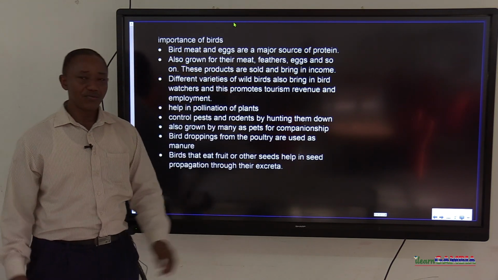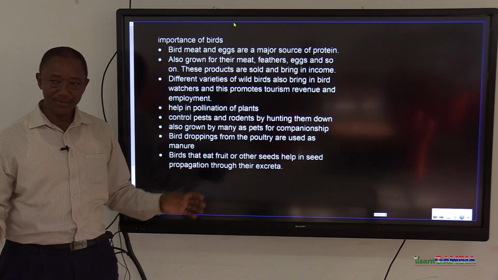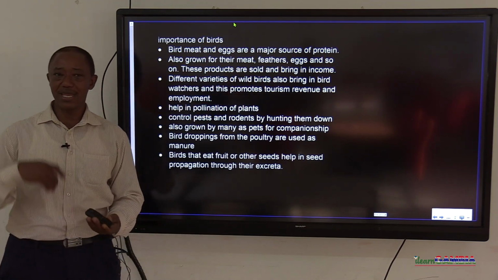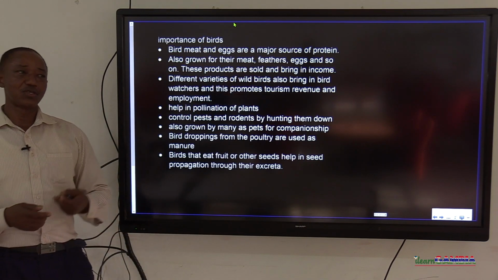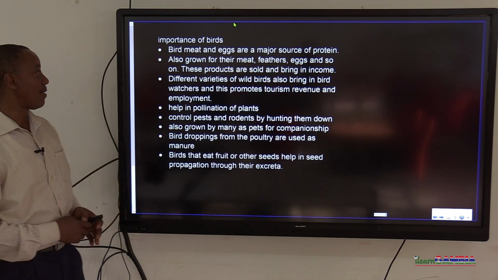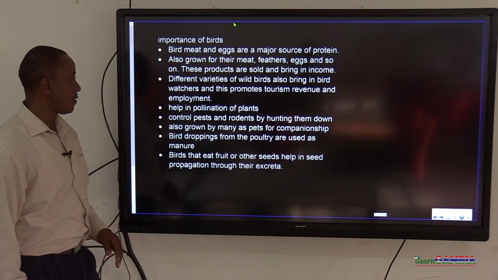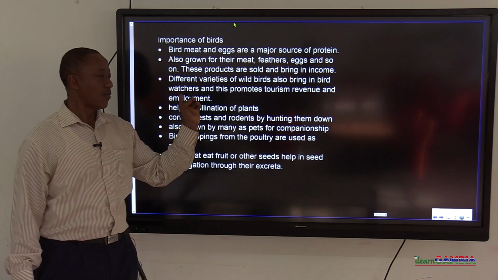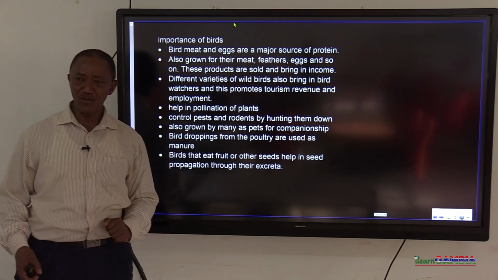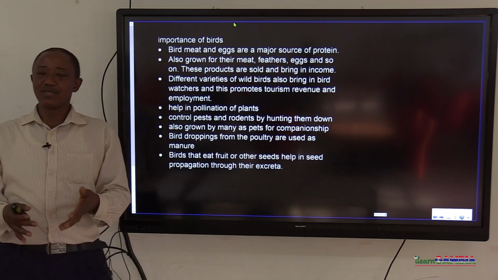They are also grown for the meat, the feathers, and the eggs, and other products. Now, these products are sold to bring in income for those engaged in it, and also those middle people that buy and sell these products. So they are a major source of income. Different varieties of the wild birds also bring in bird watchers, okay? And this promotes tourism revenue, and of course, it provides employment for those working in those tourism areas.